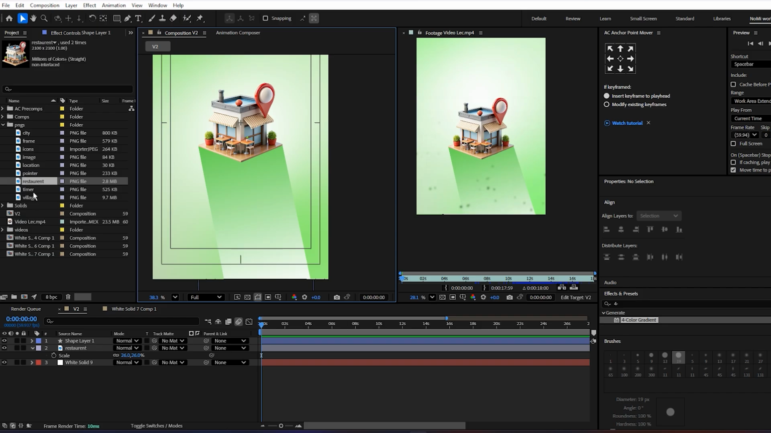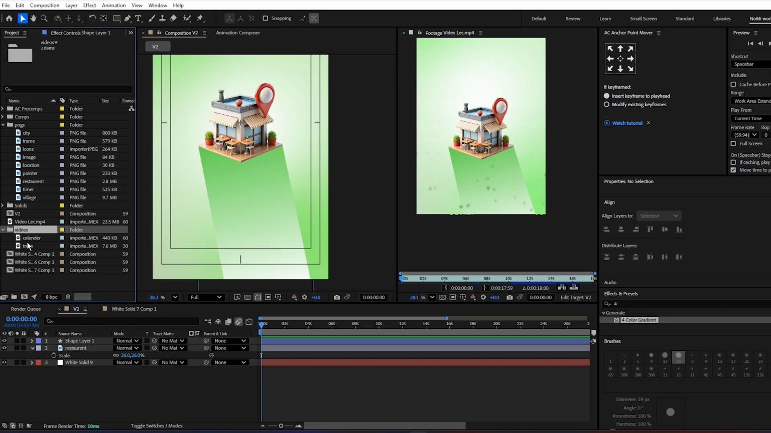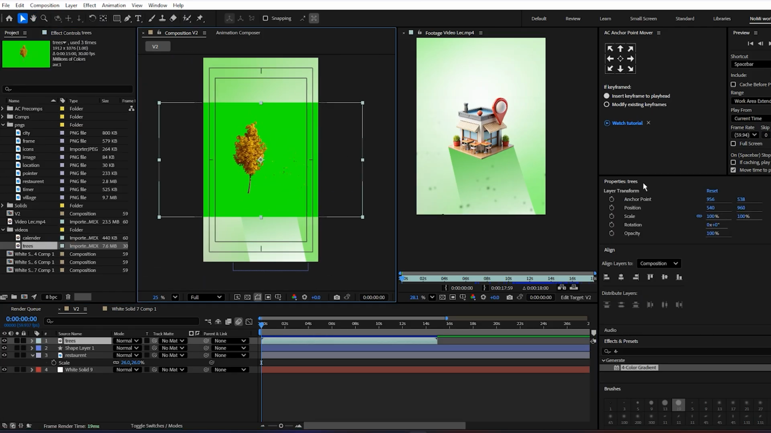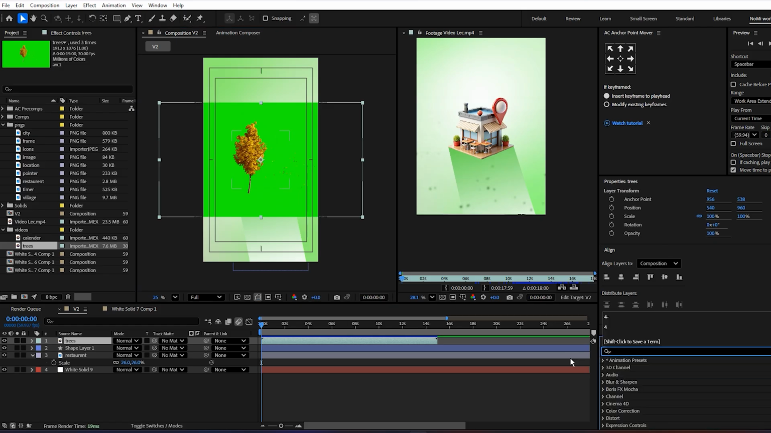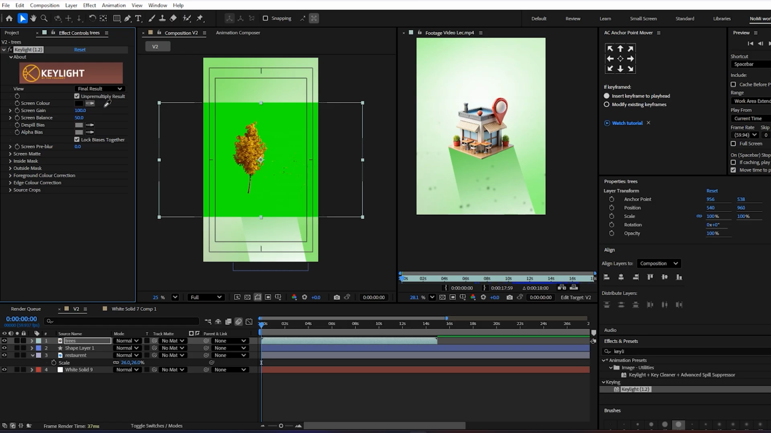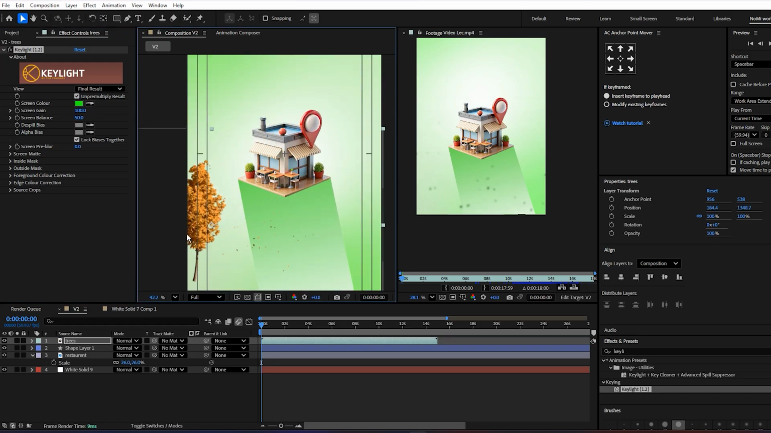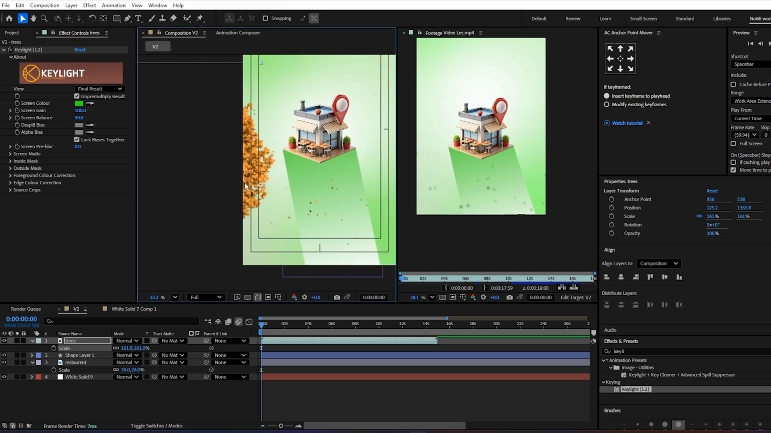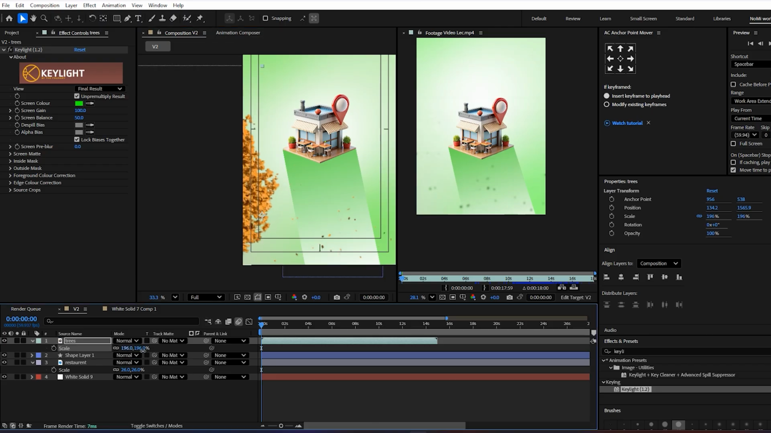We need a tree there, so we have videos for this one. The trees, simply import a tree just at the middle. Now you know really well how to remove a green screen effect, so simply we add a key light effect there, this one. Now just simply select the green color and remove it. Now we have to scale this, and place it there like that, and scale it a bit more.